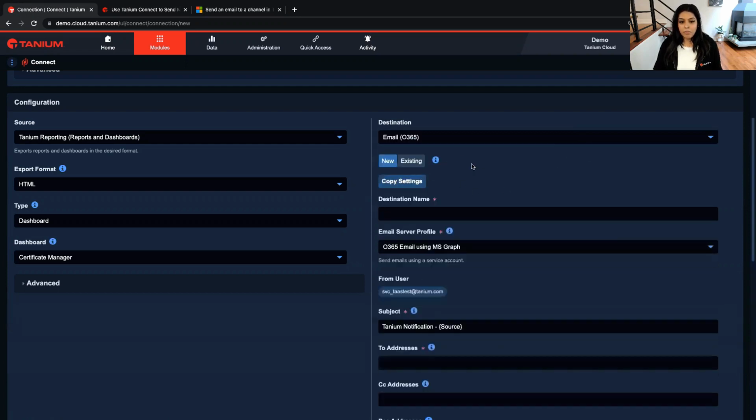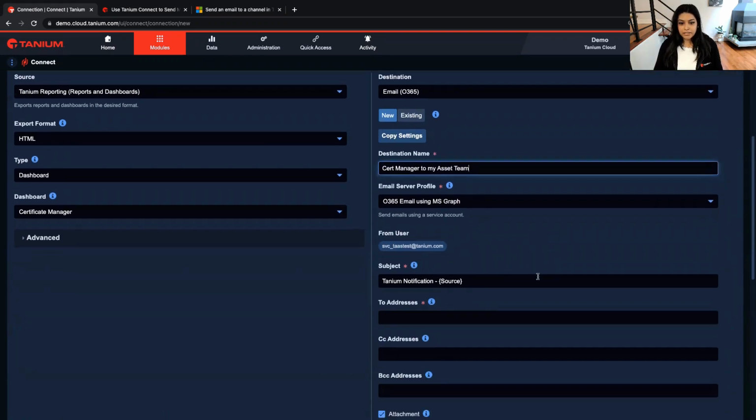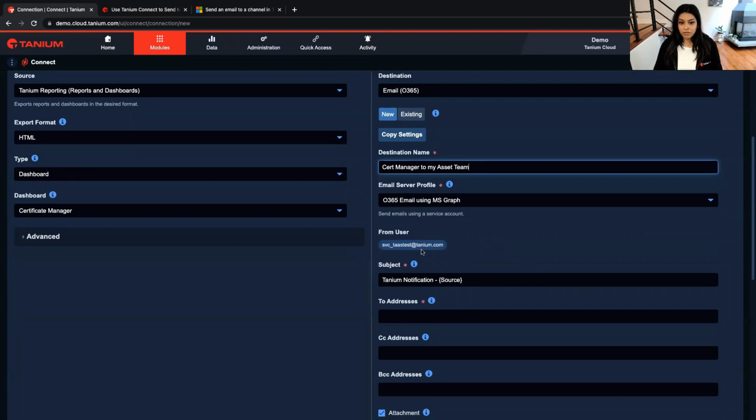So if you remember, we set up a profile and we gave it a name, Office 365 email using Microsoft Graph. That's the one that's set up in this environment. So that's the one it will default to. I'm going to give it a name and say, hey, I'm going to send over the Cert Manager. We can come in here and select the user if there are multiple. So in this case, SBC test is the one that is associated to this profile. So it will be selected for us.